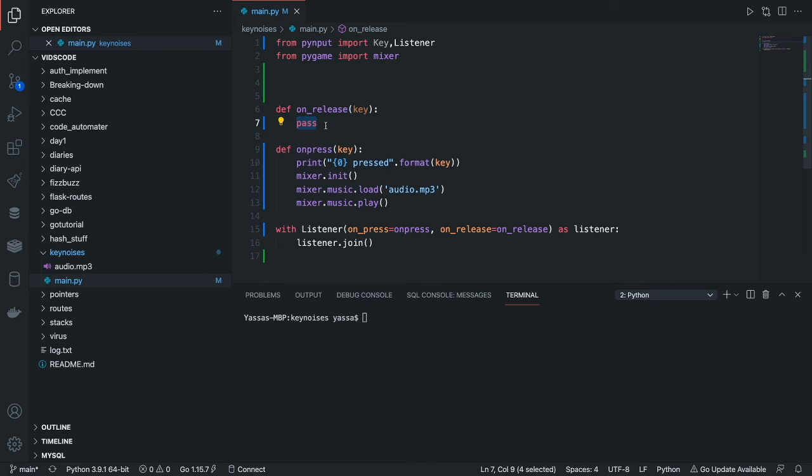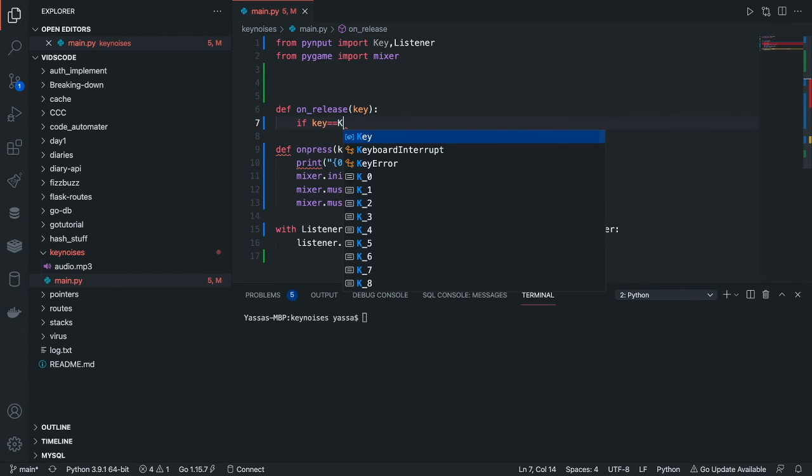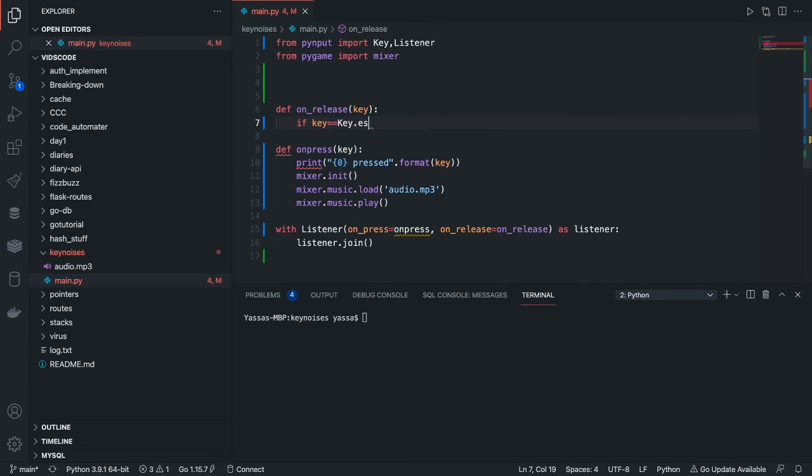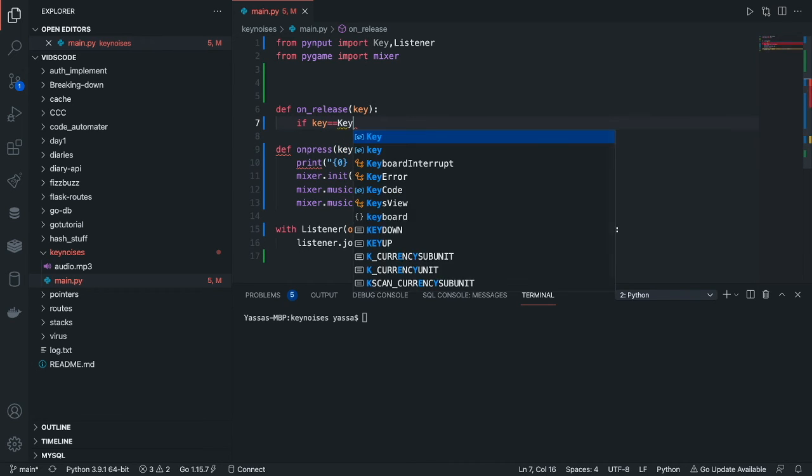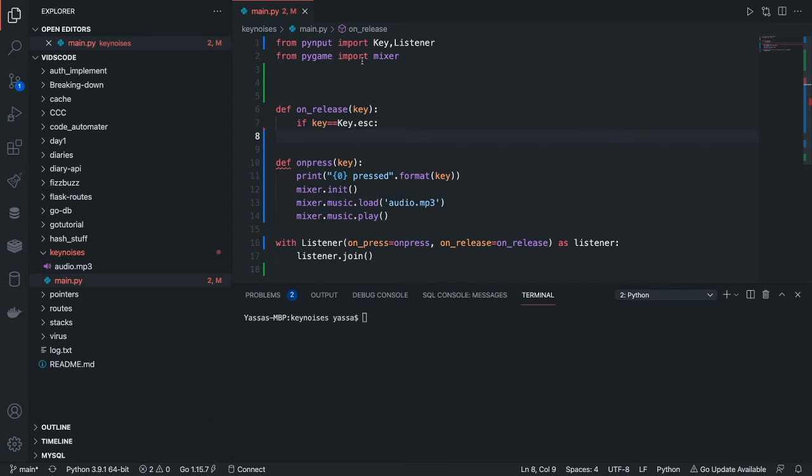We also want to check to see if our key is an escape key, because if it is, we want to return false. So if the key is equal to key dot escape, then we're just going to return false. By returning false, it's basically going to crash the listener and exit us out of it.